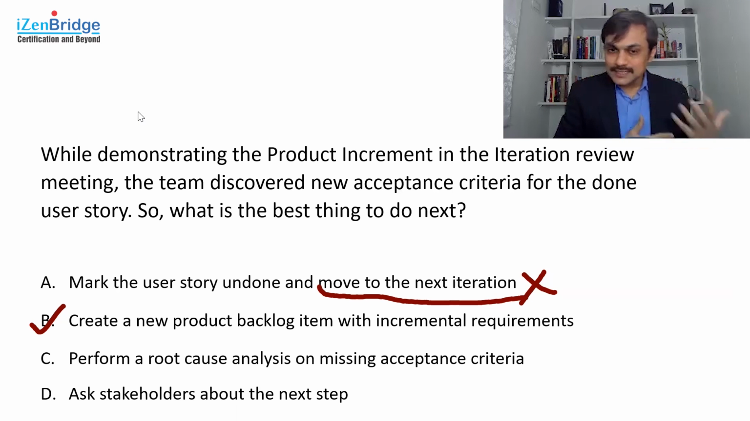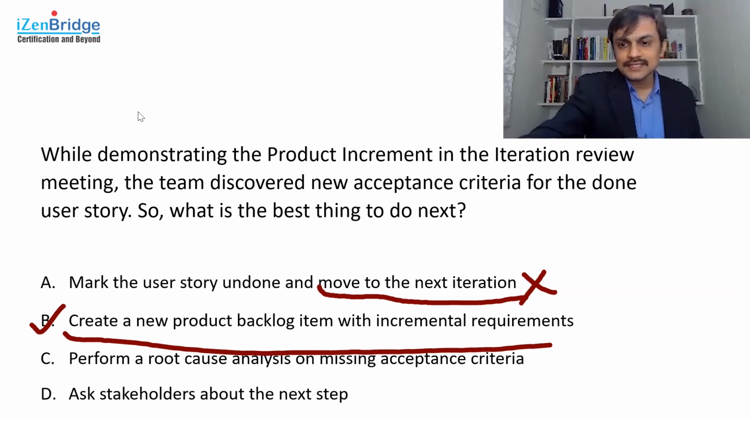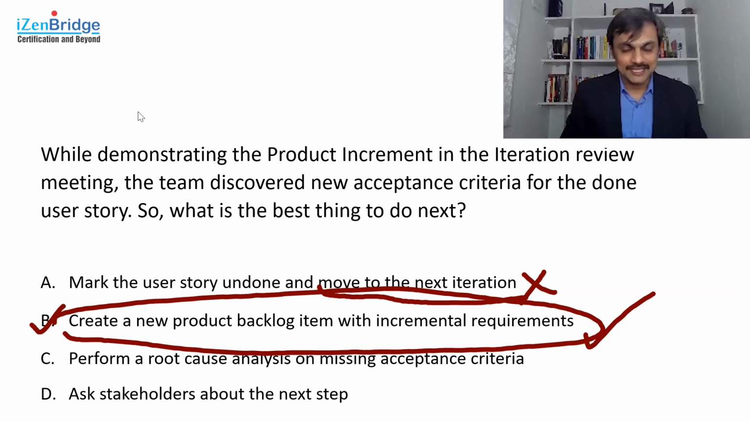Definitely, when you are prioritizing the product backlog after adding this particular incremental requirement into it, you do discuss with the stakeholders. But it's not necessary to talk to the stakeholder and ask about the next step right now in the iteration review meeting itself. You just need to add this item into the product backlog with the incremental requirement. So looking at this, option B seems to be the most appropriate option in this particular situation.